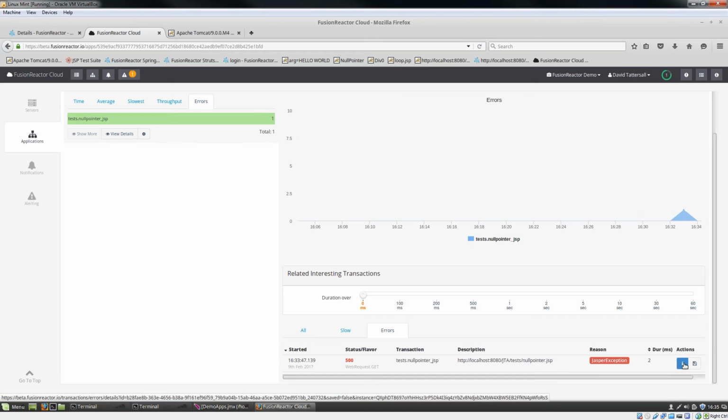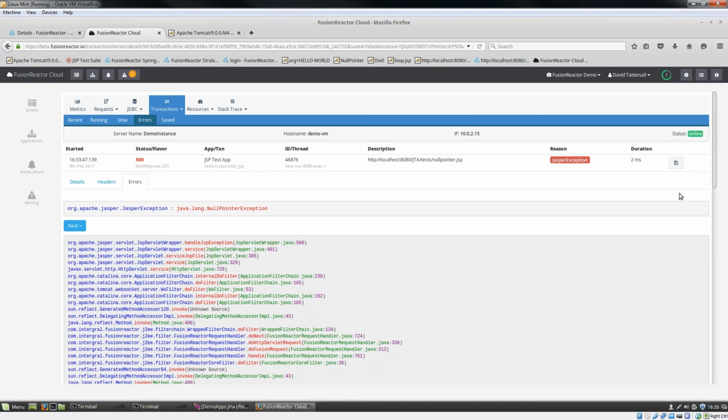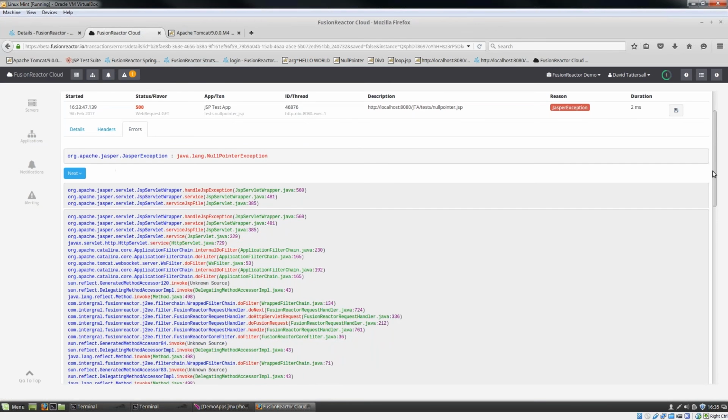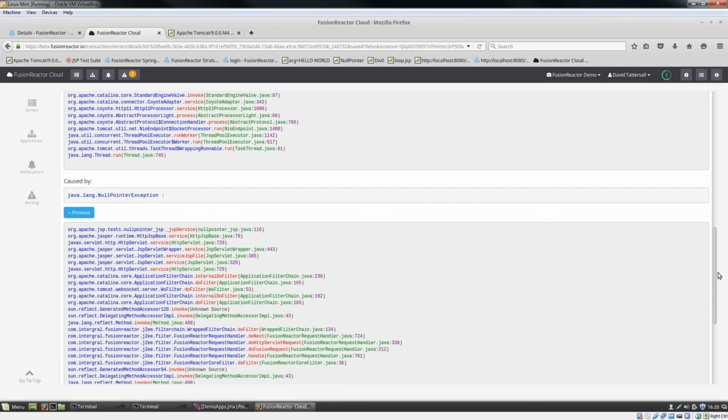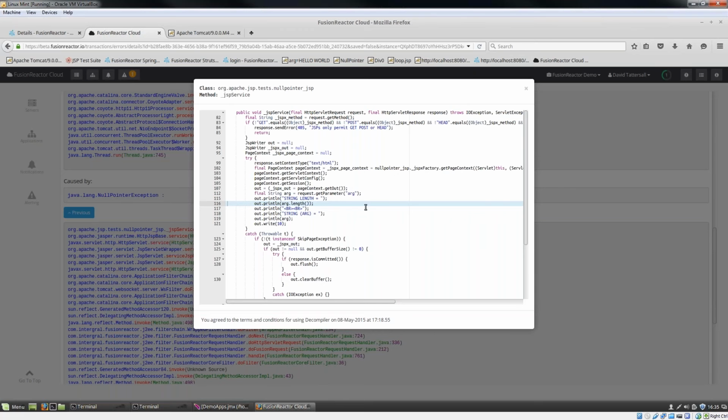Now, if I go back into the cloud, I should also be able to see this. So if I go back into my applications, and I go into my JSP test application, what I should see, if I refresh this, is the error that just occurred. This is the one that we just generated. And if I drill into this, then I also see that same information. So I see the stack trace, and if I scroll down, I see here this was caused by a null pointer exception. And again, we've got the link here.